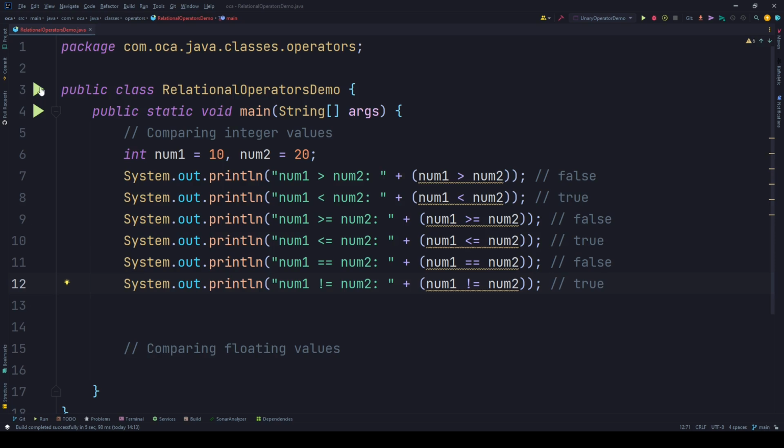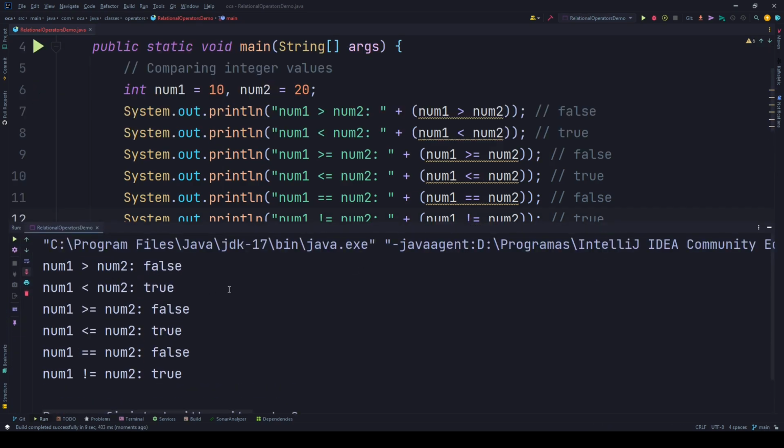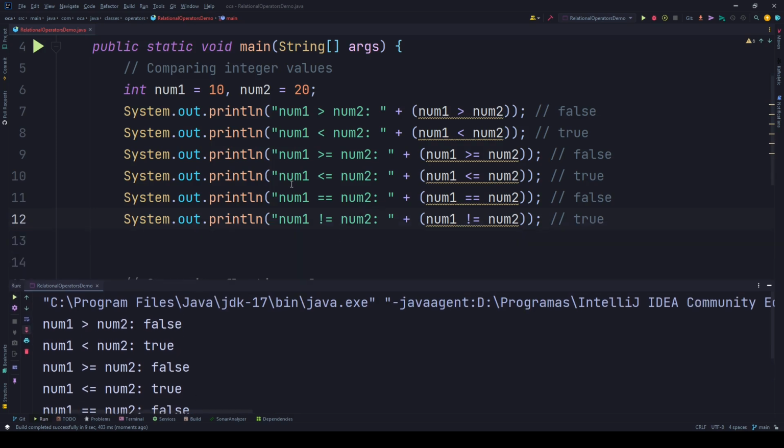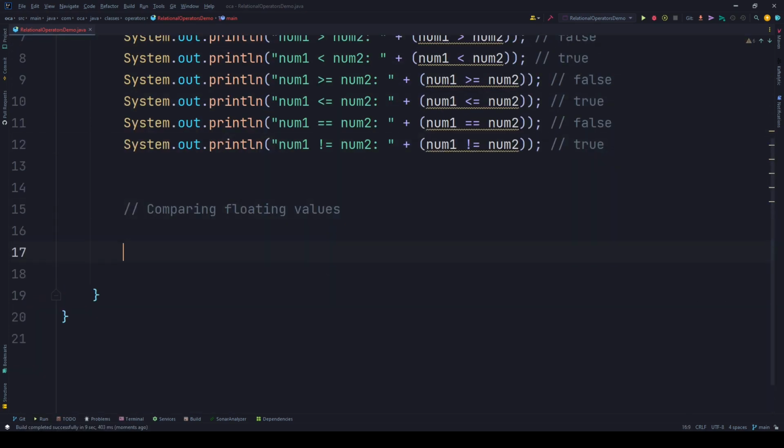Okay, let's see this in action. Let's print this. False, true, false, true, false, true. Okay, this is correct. Let's continue with the other example, comparing floating points.